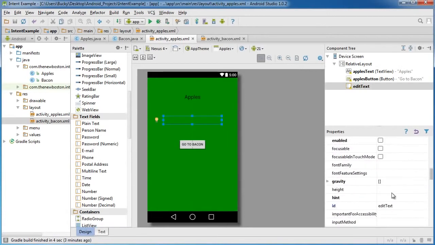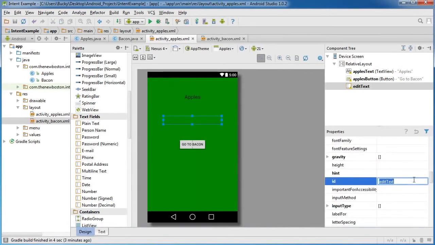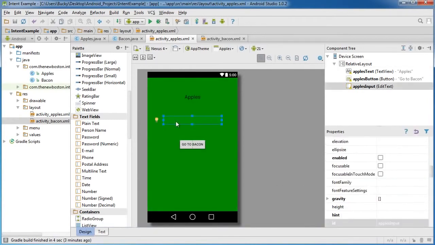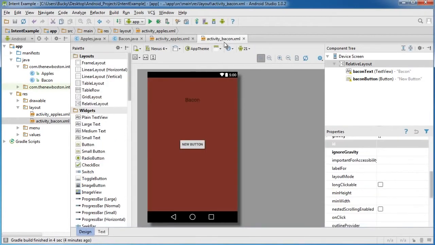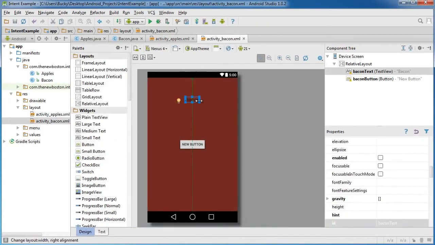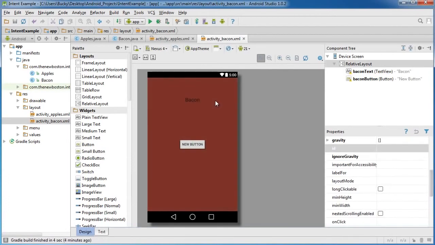Well, first of all, let me give this an ID. I'll name this apples input, and we'll say that the user can type something in here, maybe the name of their friends or something. What we're going to do is take that data and send it along to bacon, and then we'll just print out whatever they typed right here. So again, a real quick example, but it'll teach you the basics of a very important concept.